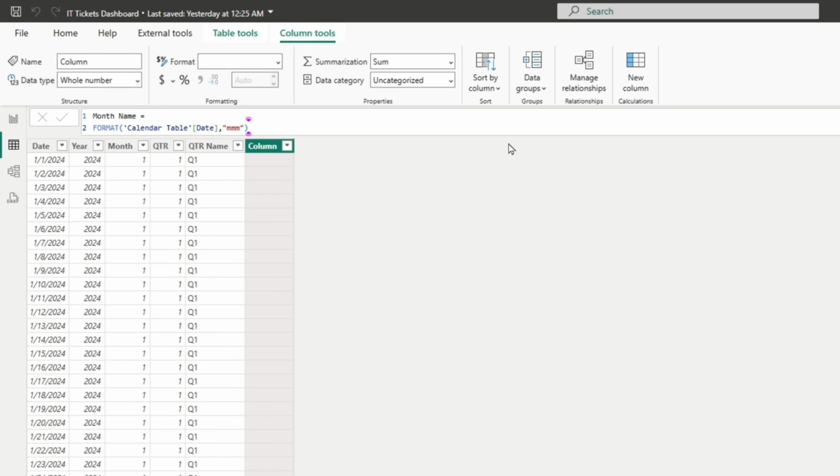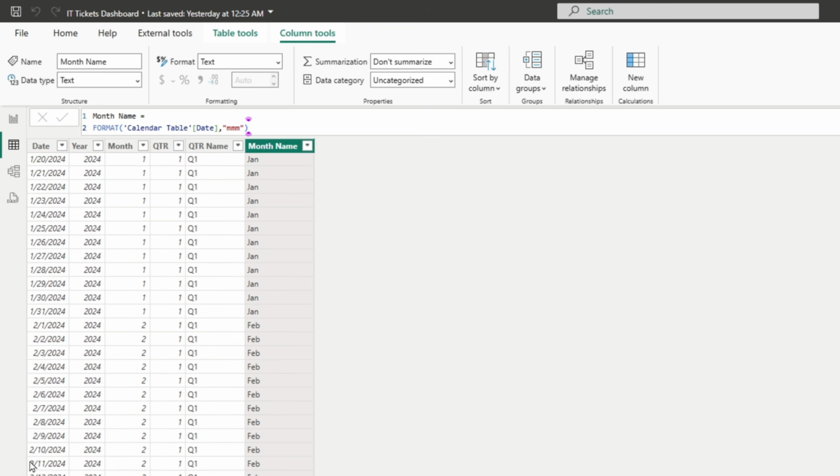Let's close parentheses. And this formula will convert each date in the date column to its corresponding 3-letter month abbreviation. For example, here we have January 1st, 2024. That will become Jan. And let's check any other month. So here we have February, and it will become only Feb. And this column is helpful in visualization where we want to display month names instead of numbers.